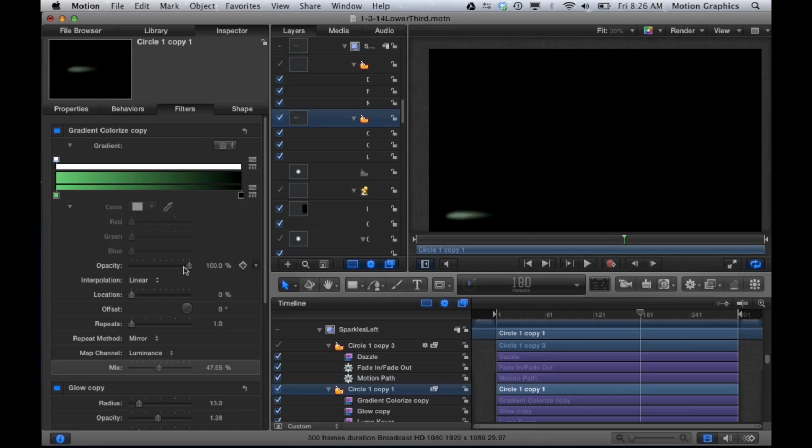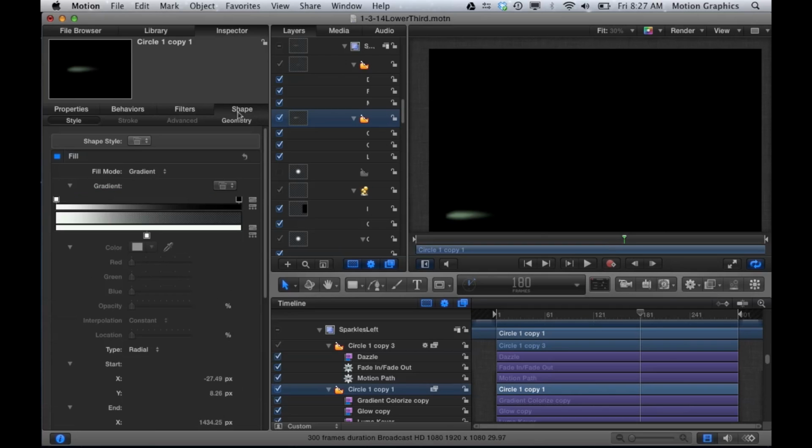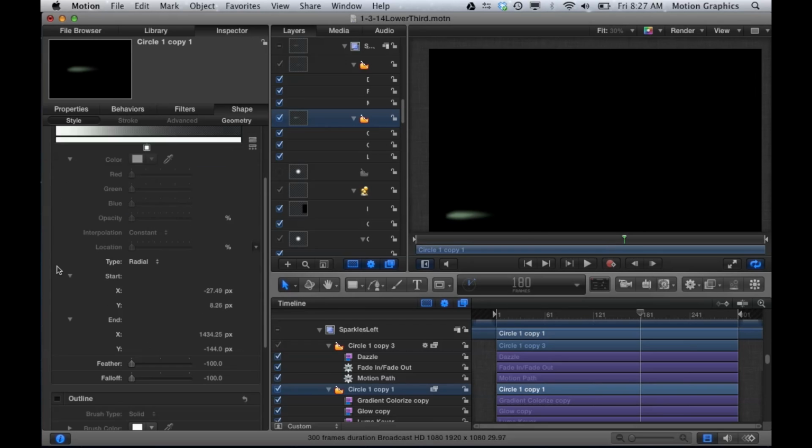That seems like it could be dropped down a little bit, but the shape is this gradient, and I believe that there's some feathering going on to give it its shape. Yeah, so we have negative 100 feathering and negative 100 falloff. That gives it that outer shape.